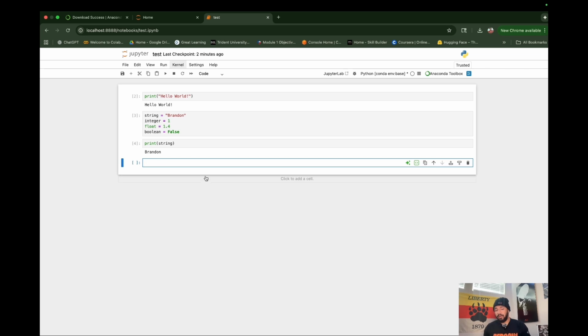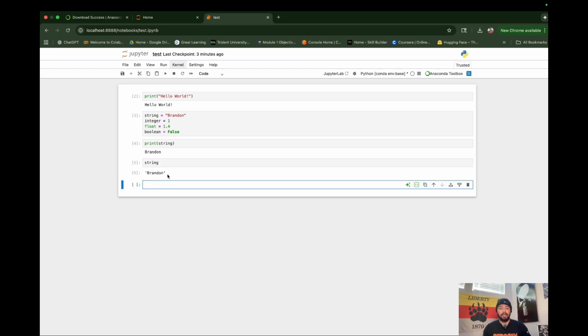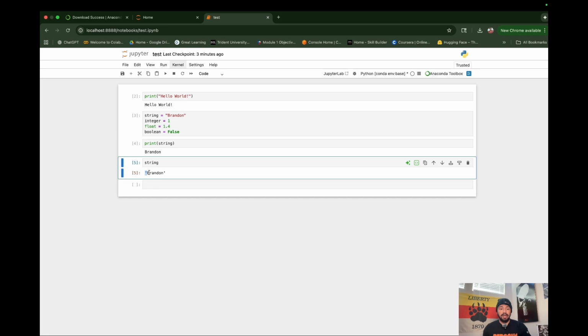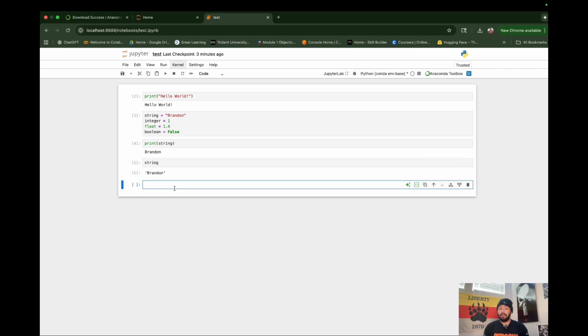What's nice about Jupyter Notebook, you don't necessarily have to use the print command to show you the output of a cell. You can also just use the variable itself and run it, but then it will show you that, hey, this is a string, so it puts the apostrophe in front of it and shows you, okay, this is a string value. You can also utilize Python for doing mathematical calculations, just as a simple calculator.